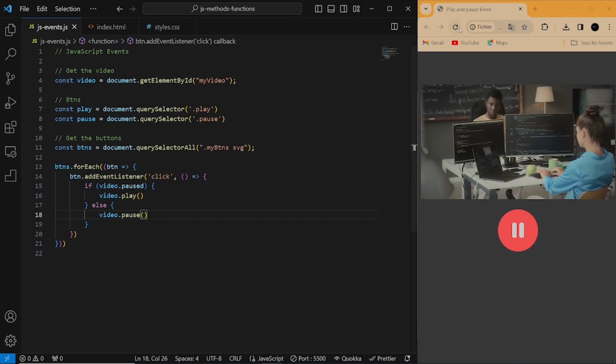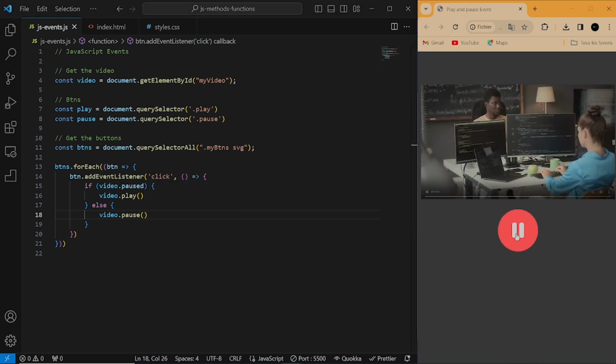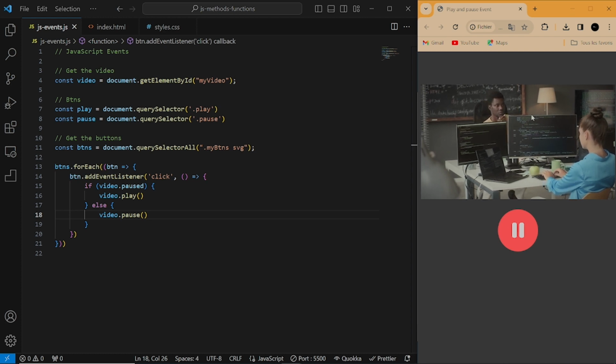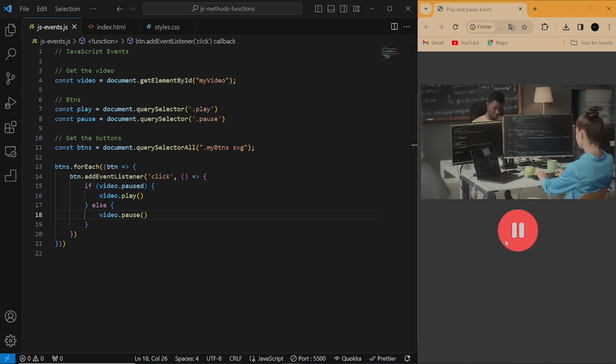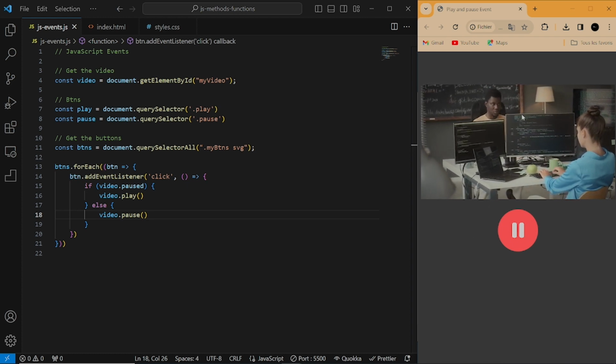Now if I refresh my web page and click on the button, you can see the video is paused. And if I click on it again, the video is going to start playing. But there is a way for us to actually change the button for us to know if the video is paused or it is playing.